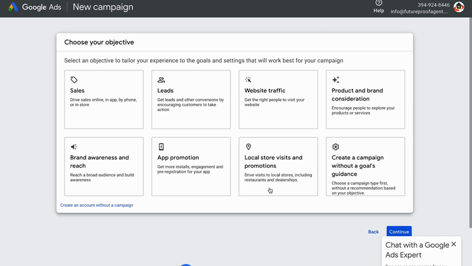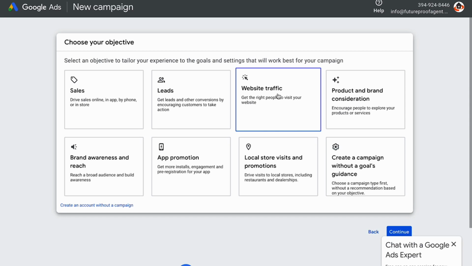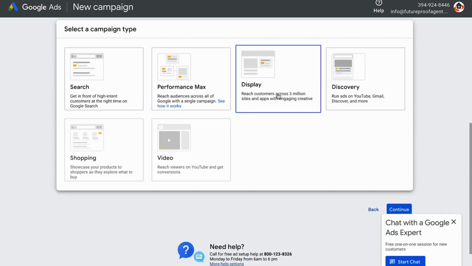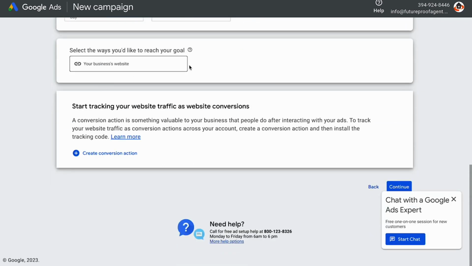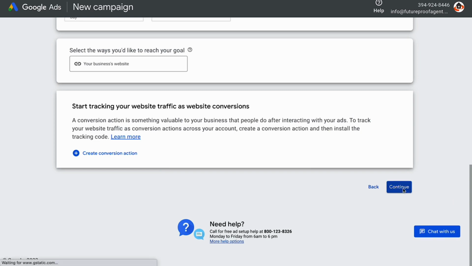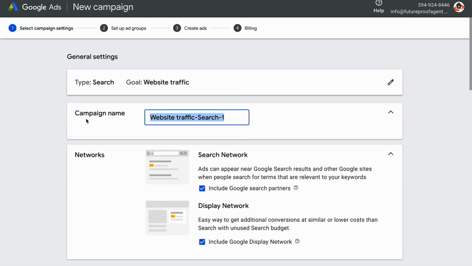So here we're going to select website traffic as the campaign objective. And then the campaign type, you're going to click on search. You can leave this blank for your business website. And you can also leave out conversion action. We're just going to click on continue on the bottom right. And now we're going to name our campaign. So let's say, for example, we wanted to create a campaign for Mississauga Homes. So I'm going to call this Mississauga Homes for Sale.